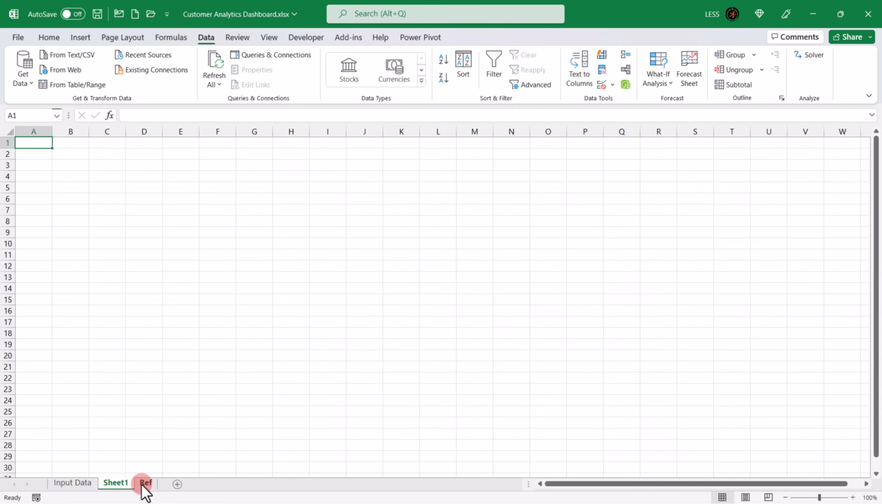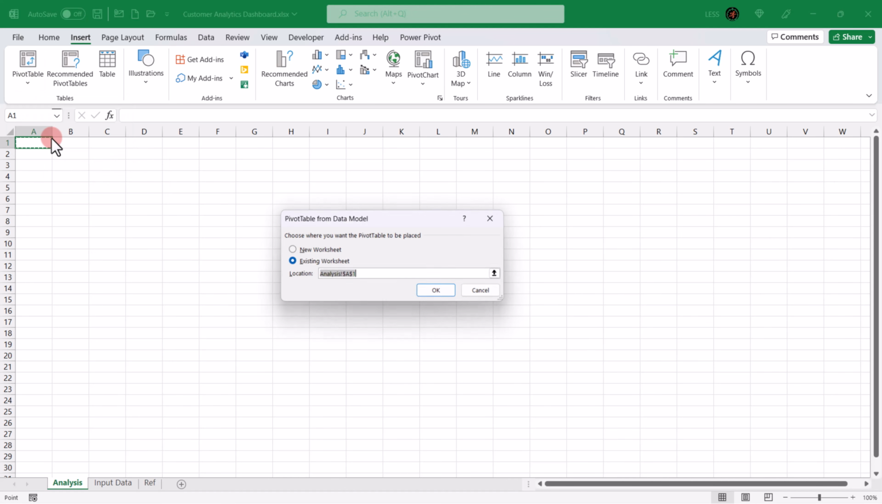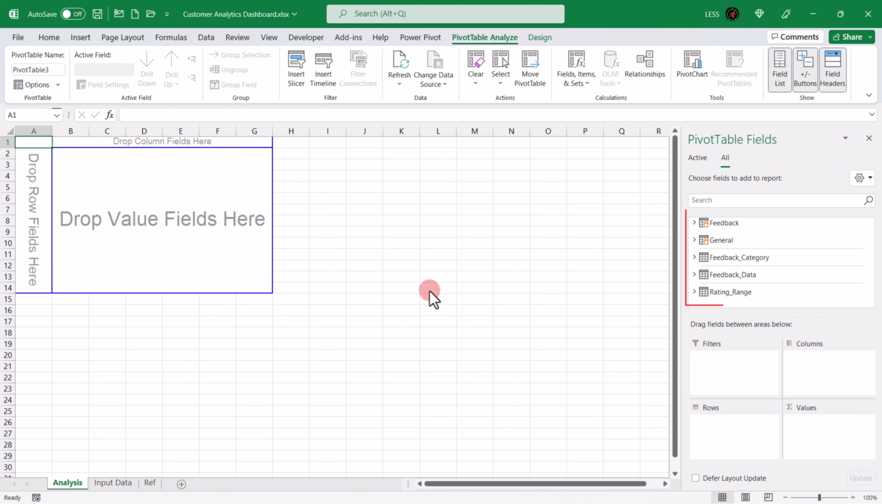We will create one sheet called Analysis, which will contain all the dashboard calculations, including pivot tables. In order to insert the pivot table, go to the Insert tab. Under the PivotTable drop-down, select the option From Data Model, which is PowerPivot. Here we can see that all of the tables are from the workbook, while these 2 are from the data model.